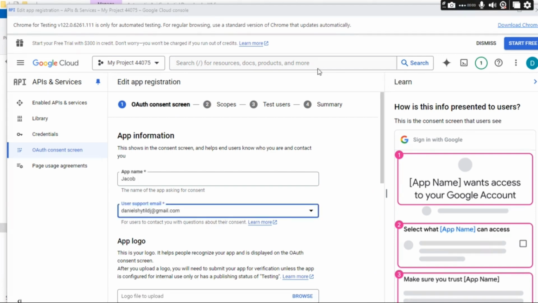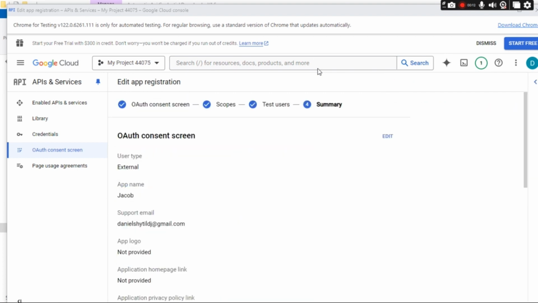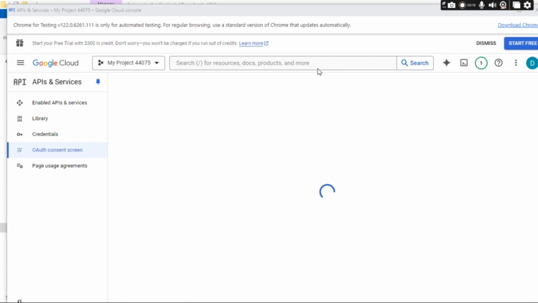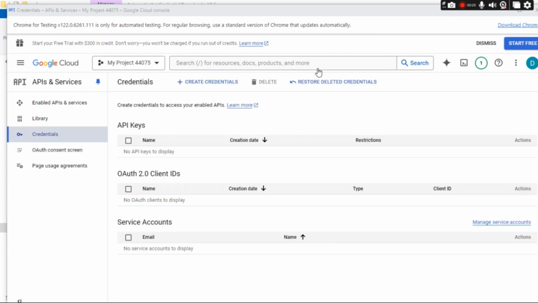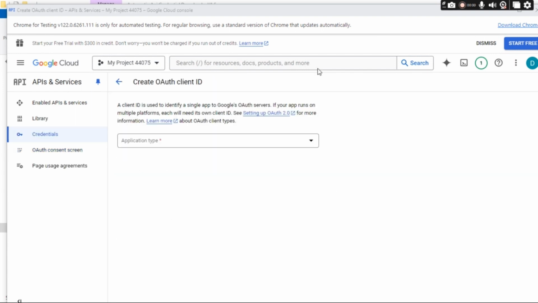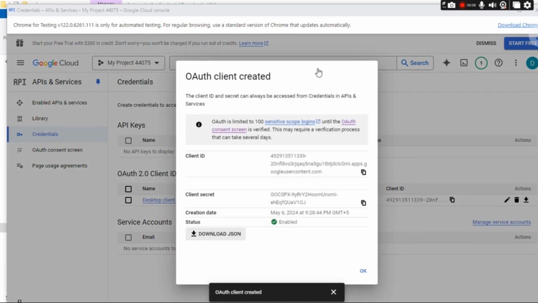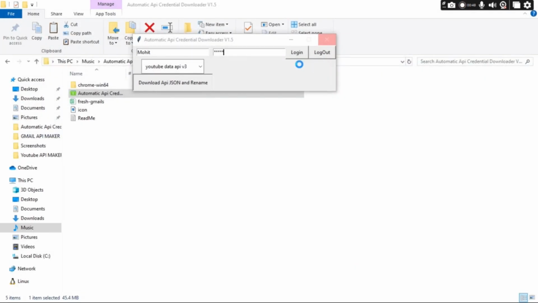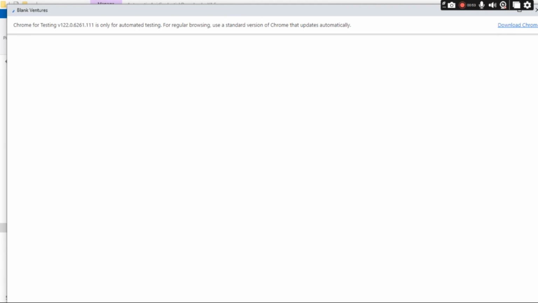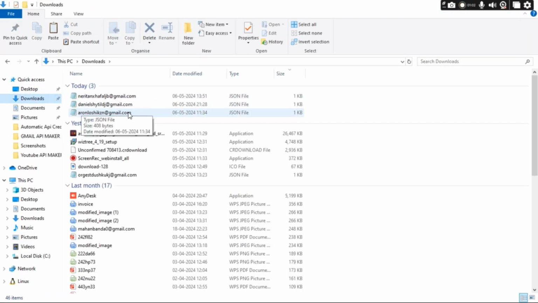So now my video got stopped, so I'm recording it again. Our credentials are created and downloaded to our downloads folder. Now it will again do the same process for the next account by opening it. This will happen for all the accounts. Let me show you our downloaded API files. Yeah, so this is the downloaded API file, which has just been downloaded.